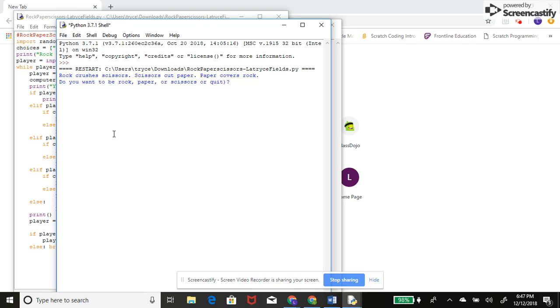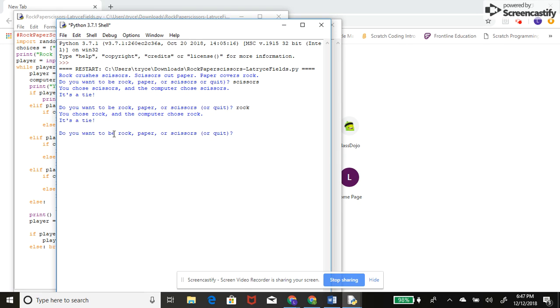Do you want to be rock, paper, or scissors, or quit? So let's just say I want to be scissors. So look at there. The computer chose scissors. It's a tie. But what about rock? Oh, it's a tie again.